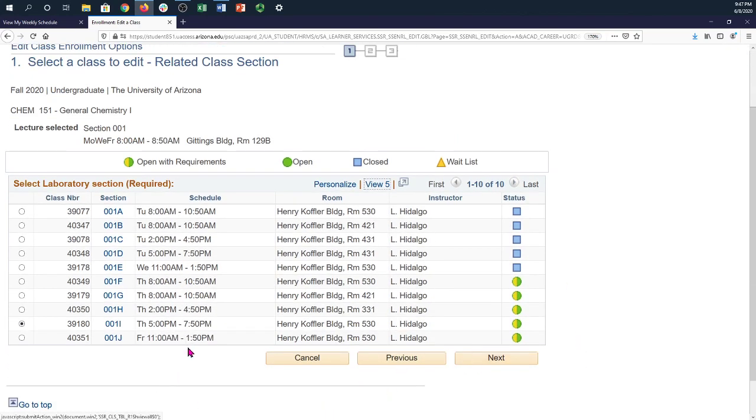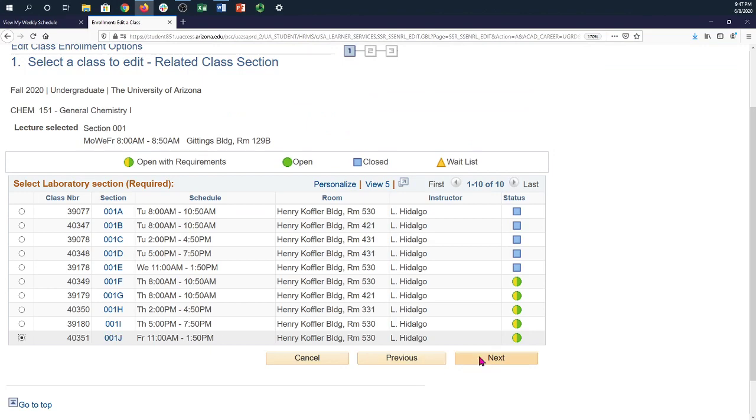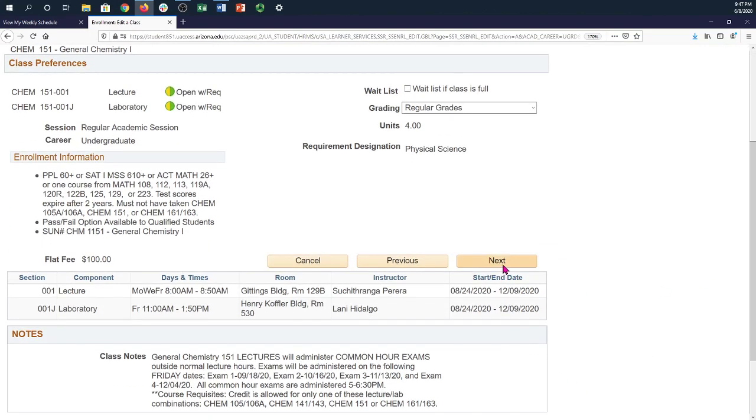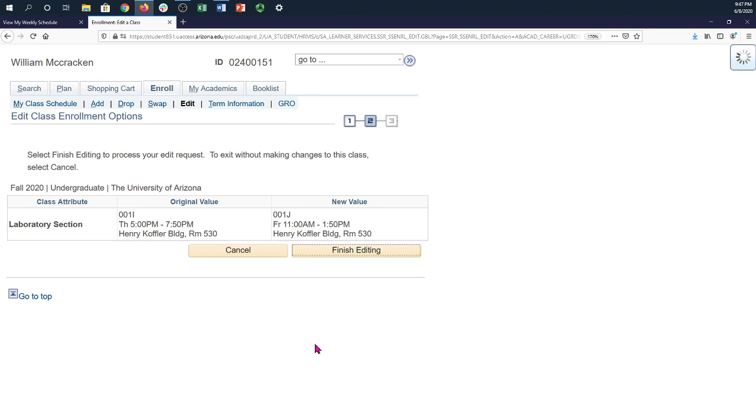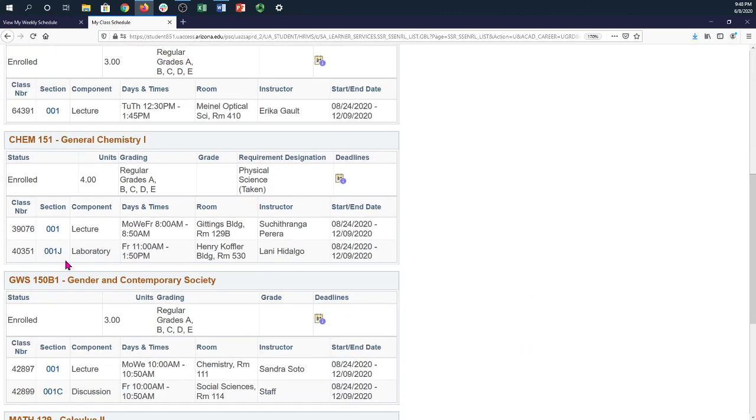Let's say I'm now interested in taking my lab on Friday. I can reference back to here. This doesn't have the AFAS class, but I remember I added it at 12:30. Looks like Friday at 11 I'm free, so I should be able to swap into that class. I'm going to click next, finish editing. So now my class schedule should have the Friday lab, and I can go back here and confirm chemistry laboratory Friday. All right.